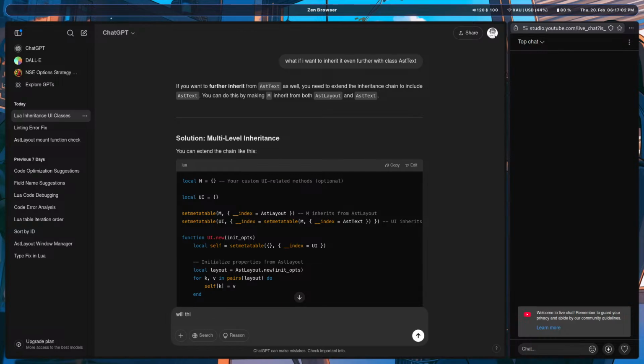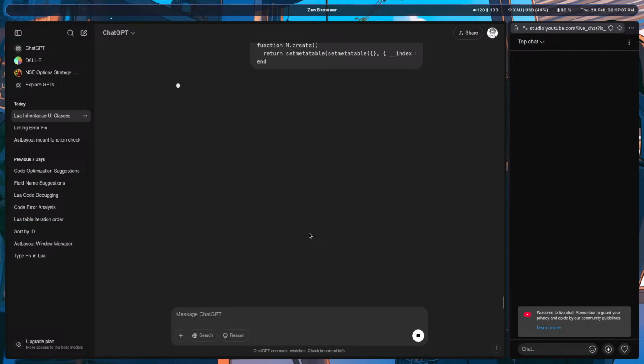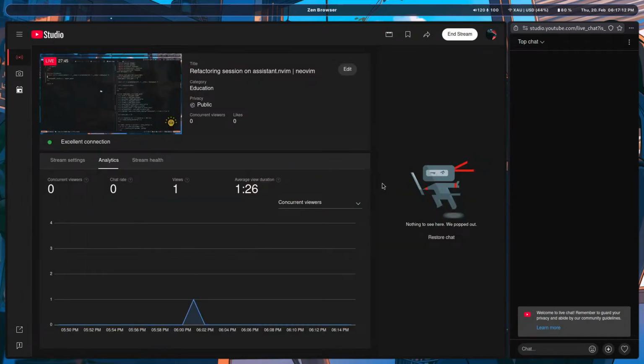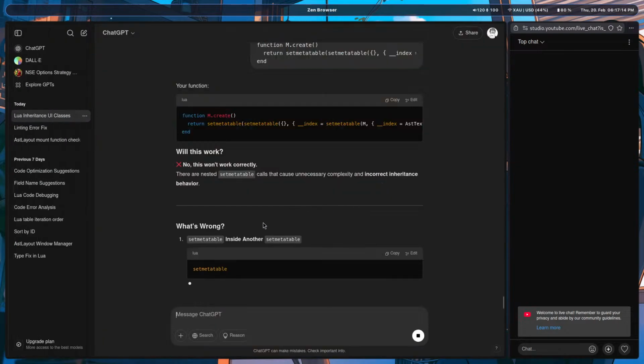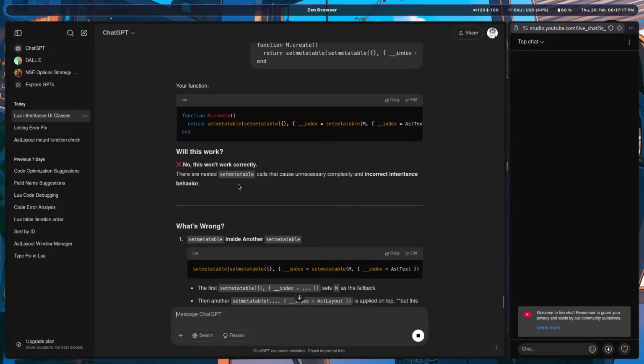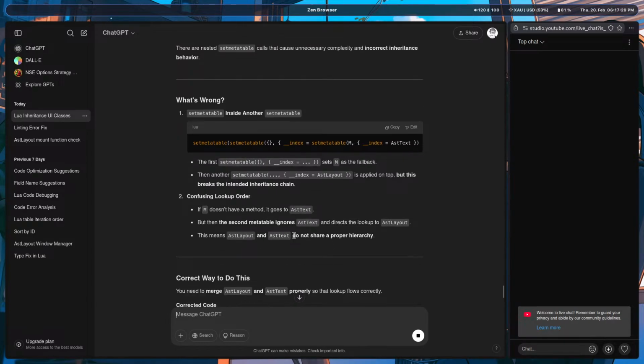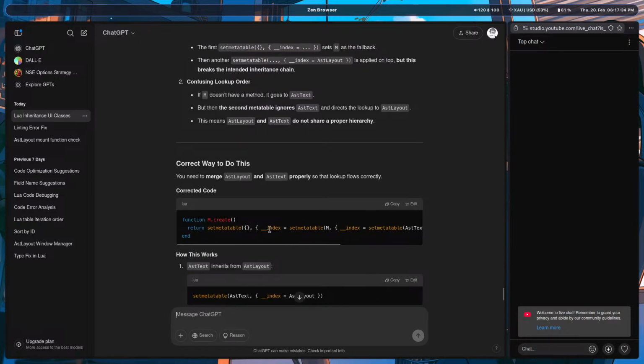Well, this works. Okay. No, it's not work correctly. There's unnecessary complexity and incorrect inheritance. What's wrong? Inside another set variable. Confusing lookup order. Correct way to implement this.